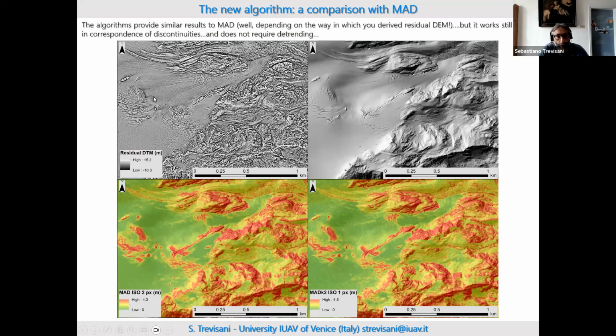In this way, you automatically filter out a planar trend. In this case, you see on the left a residual DTM and the isotropic roughness index computed for a lag of 2 pixels, computed with the classical approach based on the trending. And here, the new simplified approach is applied directly to the DEM without the trending, and you obtain a result that is very, very similar to the original one.